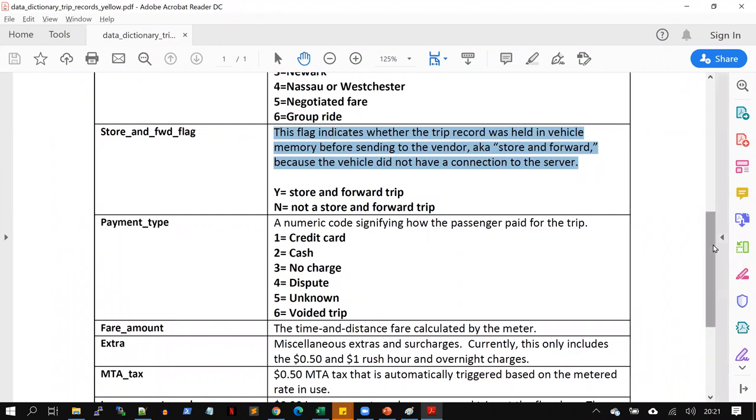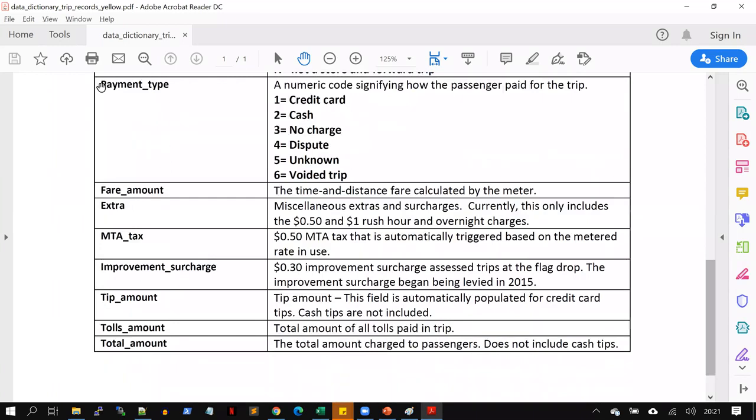Then you have something called payment type. Maybe payment type is interesting for us. These are the different values for payment type. If the payment type is one, the passenger used a credit card. Others are cash, no charge, dispute, unknown, and so on. So each trip might have a different value.